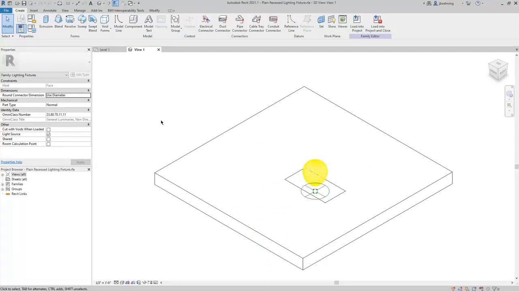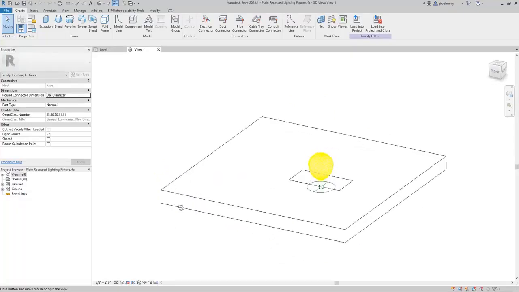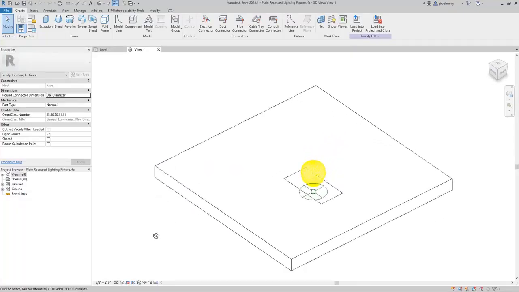When the lighting fixture family opens, you can see that this is a face-based family, and the light source is actually upside down. This is the way that it needs to be, because right now we're viewing the face of the extrusion, and when placed in a project, the lighting fixture will be placed on the face of the ceiling, and so that's why the lighting fixture is upside down in this view.